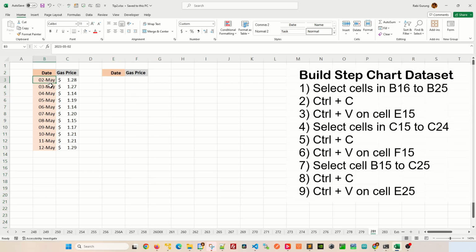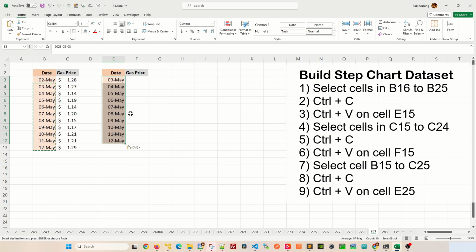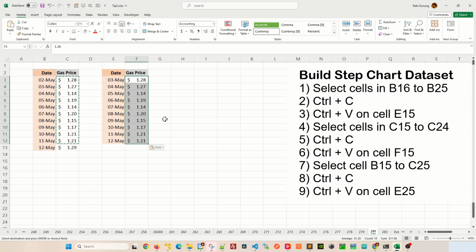You have to exclude the first date, and then you select all of the dates like this. Ctrl C to copy in the clipboard, and you're gonna paste it over here on your new table here. Next, you're gonna copy the gas price. You're gonna copy from the beginning and exclude the last one. You're basically staggering the date and the price itself. Ctrl C to copy, and you're gonna paste it right here like this.